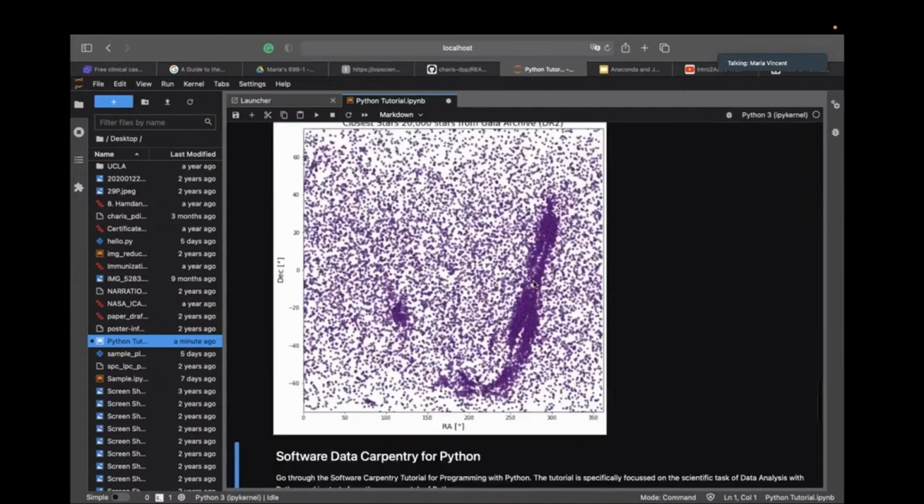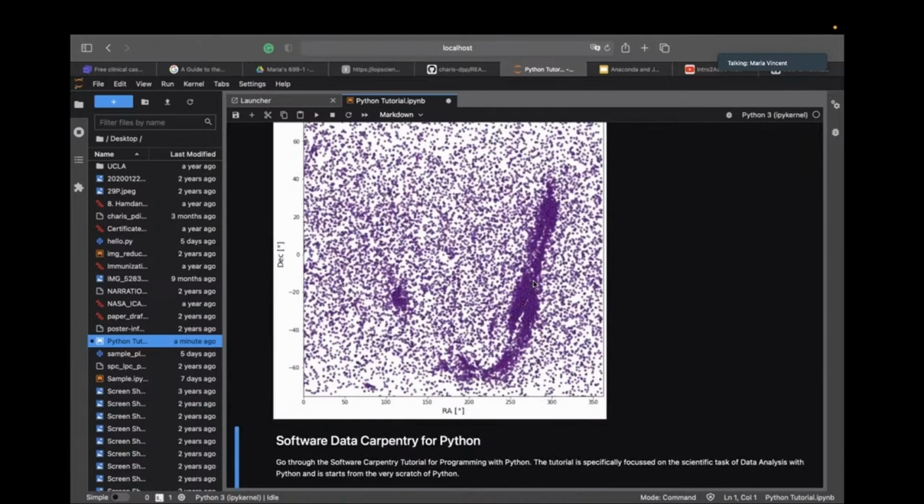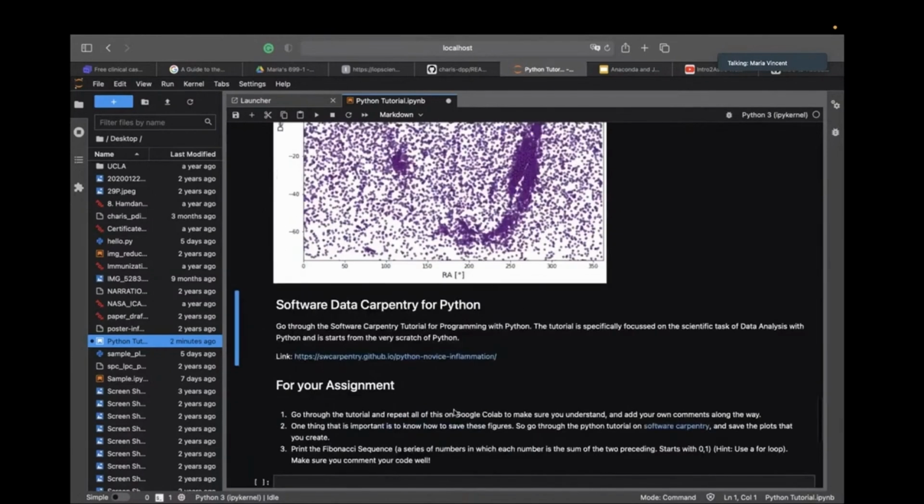So the whole point of this exercise was just to show how versatile Python is, how much data it can read in so little time, why it is a very handy tool to use, and why every astronomer should know how to use Python. And as I mentioned earlier, here's a link to the software and data carpentry for Python, which gives you a good idea and has a bunch of exercises to get you familiarized with the language and the environment in which you'll be working with the language.